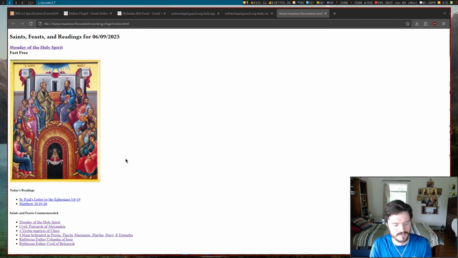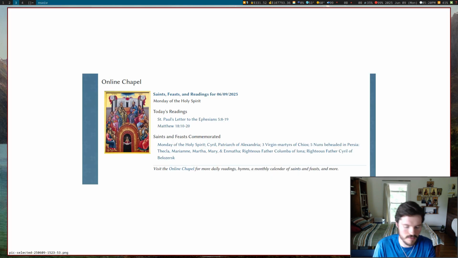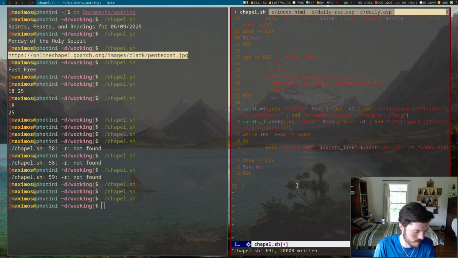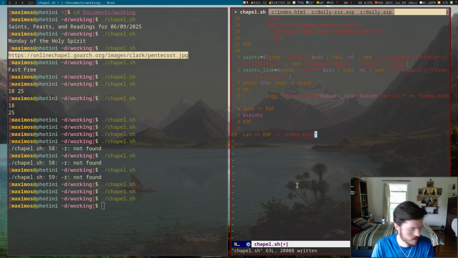Awesome. So now we just need to close this off. So we have readings, saints, and we just want this bottom line that says visit the online chapel for daily readings, hymns, monthly calendar of saints, and feasts, and more. So we just want to come down here. We're going to do another cat EOF to index.html. Okay. We want to make sure we close off the UL at the right spot. There we go. Same with the div. Oh, make sure we escape that.